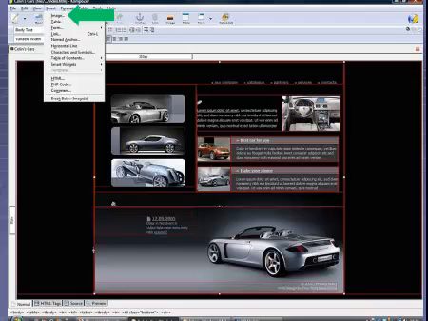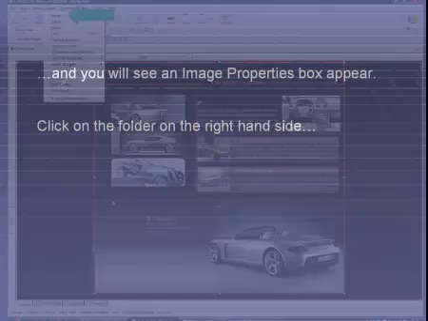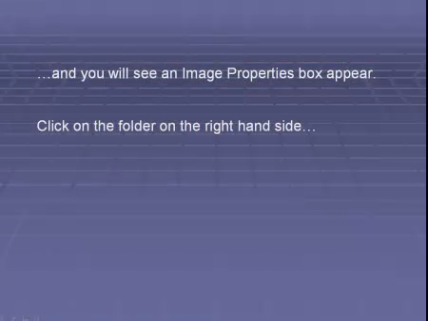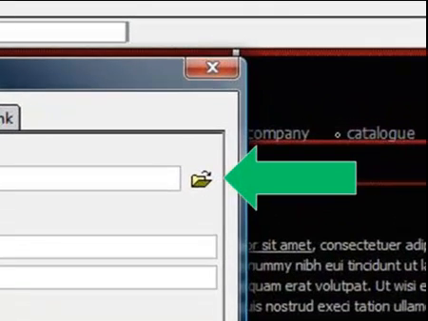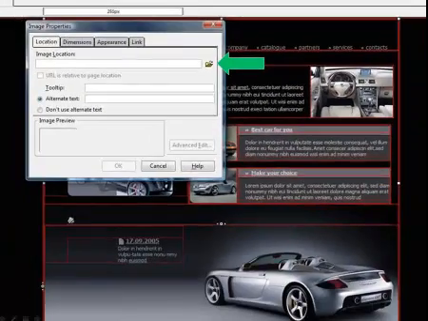So first we go to Insert, then we go to Image, and then once we've done that, you'll see a Properties box appear. Now in the Properties box on the right hand side, there's a little yellow folder. This one here. Now if we click on that, it allows us to browse our PC.